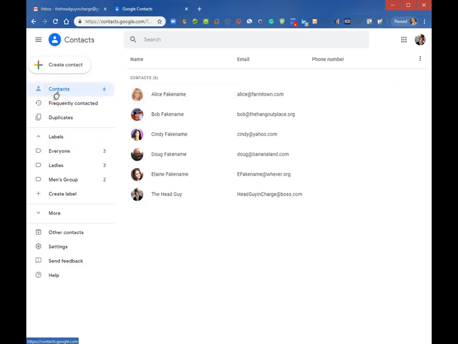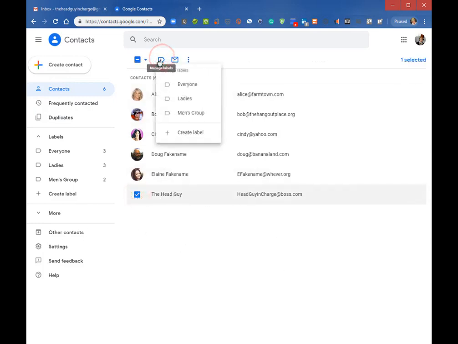Go back to your contacts, click the people you want to add to the everyone group. We'll just add the head guy. Again, click this and go to click the Manage Labels button. Go to everyone, that's who we'll add him to, and it puts a check mark by it. Most people click off of it and think they're done. But if you notice down here at the bottom, you must also hit the apply button.